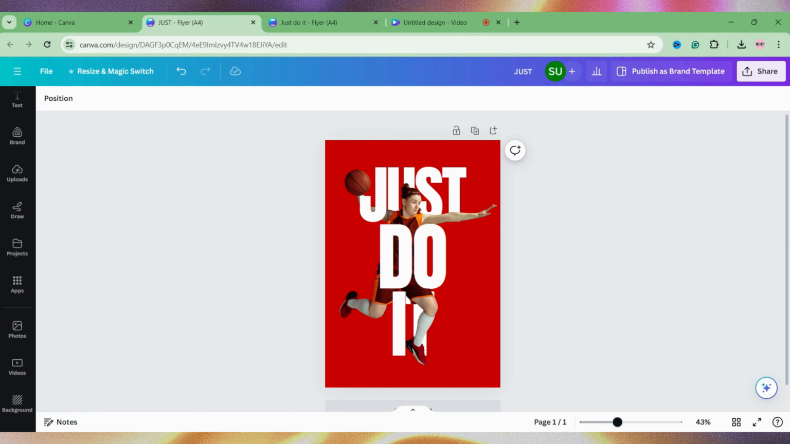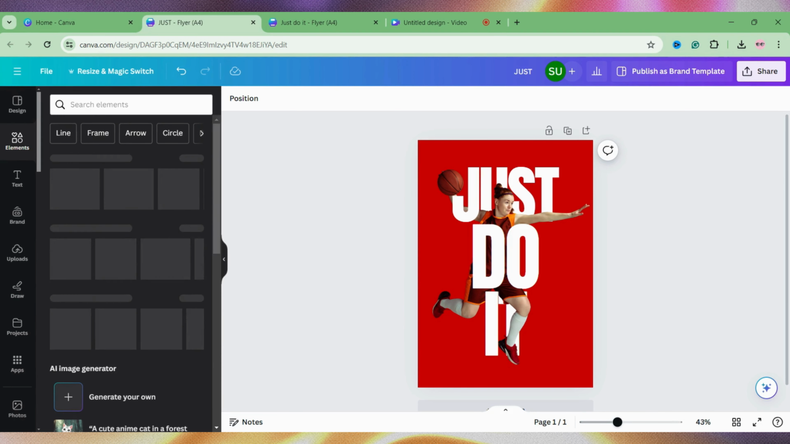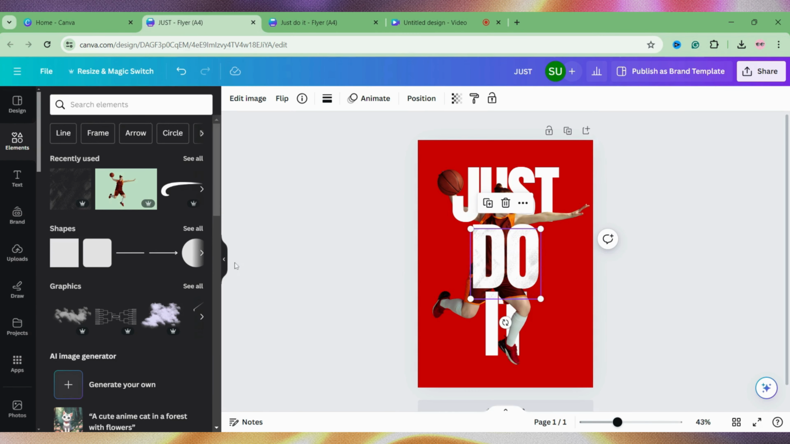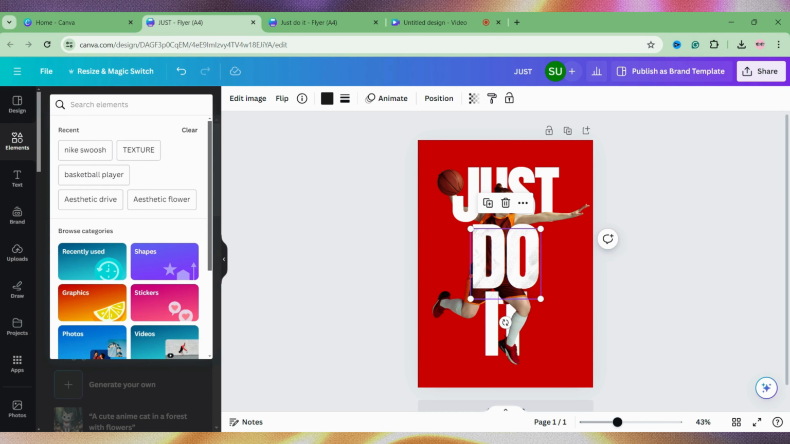This is very, very easy to do. It's extremely easy to do. And to add a bit of touch, I will just go ahead to my element and search for texture. I always like to add that grainy feeling to this design. So once you search for texture, let me just do that.